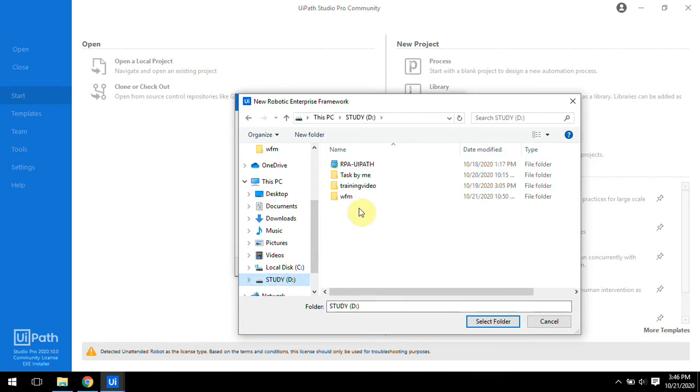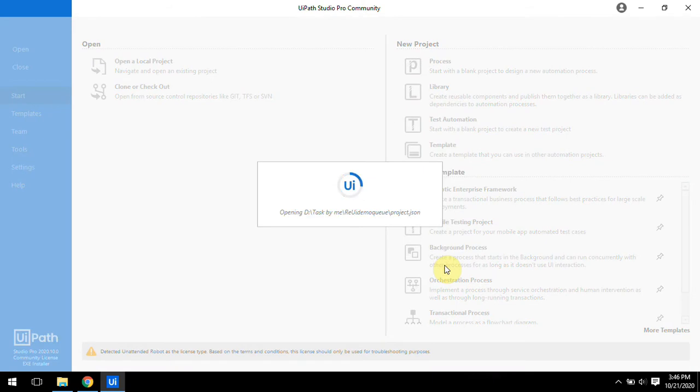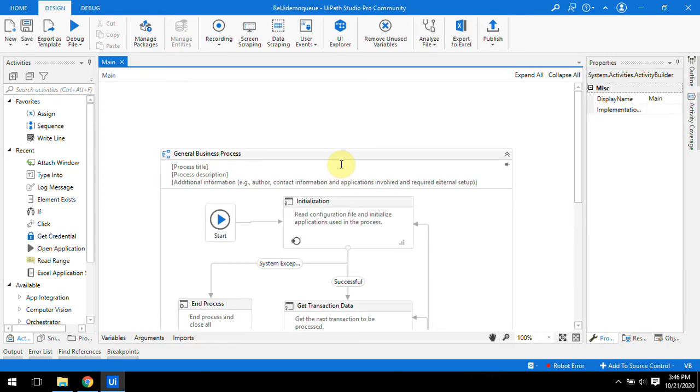Suppose I have a folder in D, and in tasks by me I am storing this project. Just create by clicking create. So now our project will be ready. After creating this project, if we are using a queue, we have to configure the Orchestrator queue and the configuration file.